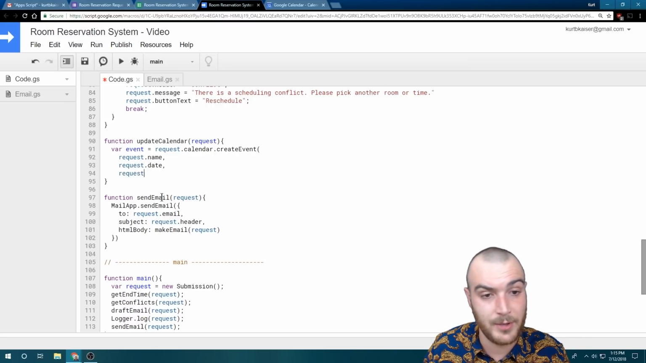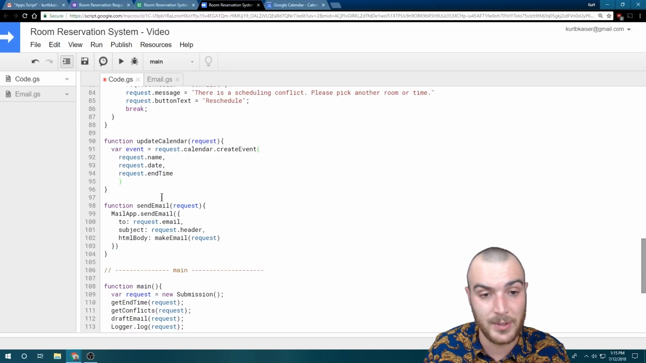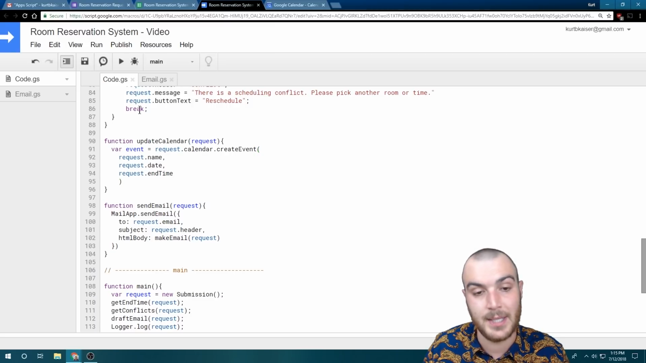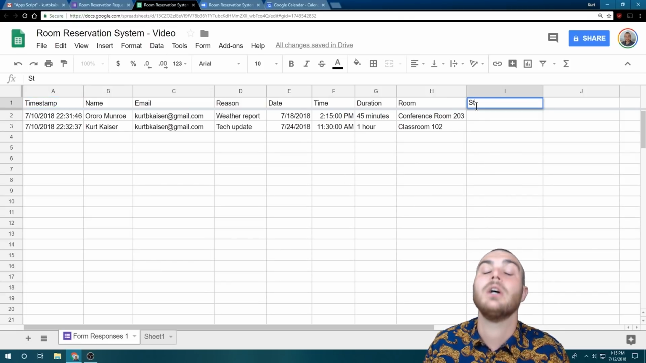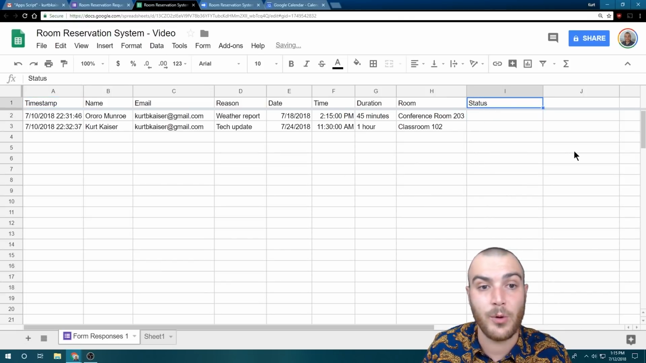So I'm flying through. A variable equals request.calendar.create event, because we already have that calendar object made as part of request. Request.name, request.date, yep, and request.endtime. And if you look up create event in Google Apps Script, their explanation says you do need all of those.